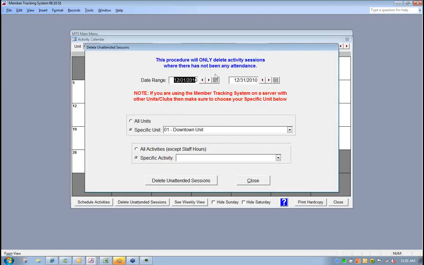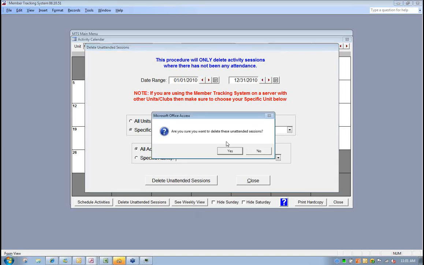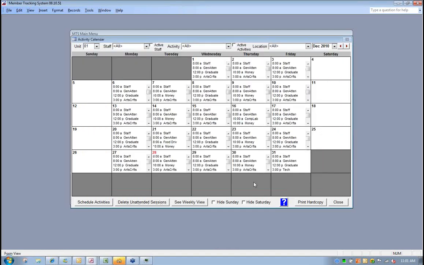So you can make your date range the entire year. Be sure to select your specific unit. You can do this for all activities and delete unattended sessions. And then select OK once it is completed.